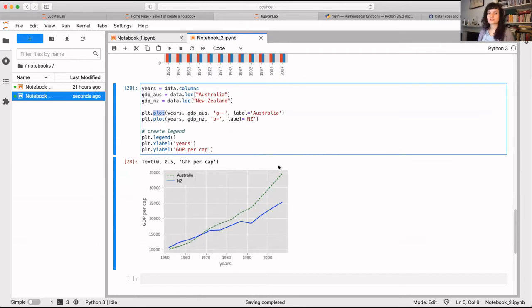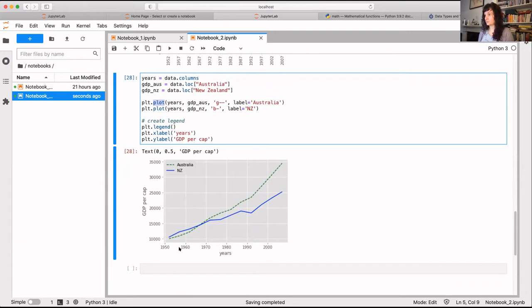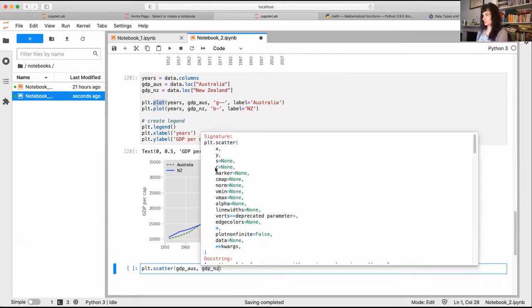So let's plot the New Zealand and Australia per capita GDP against each other. Rather than saying plt.plot, we can say plt.scatter and say GDP Aus versus GDP New Zealand. And again, you can look at the signature. Here you can see that you have an X and a Y. You can set a marker.